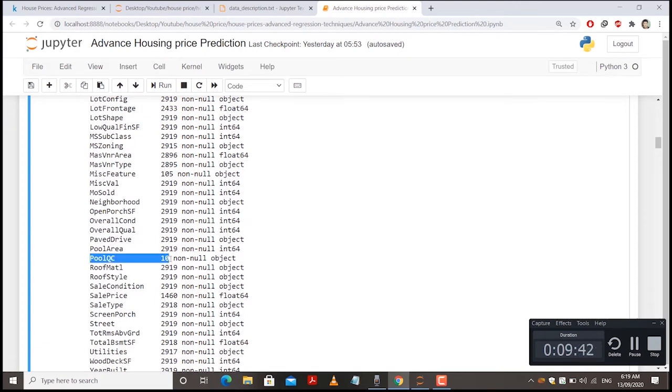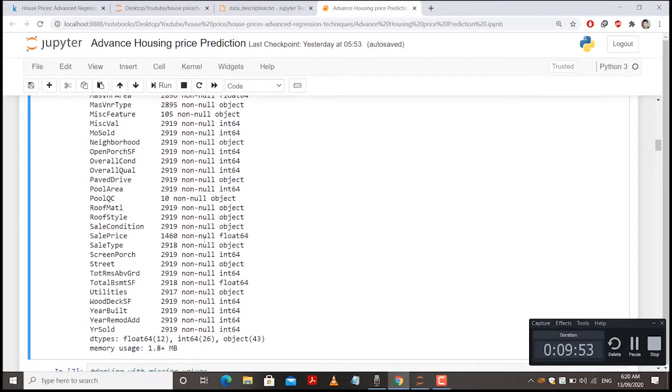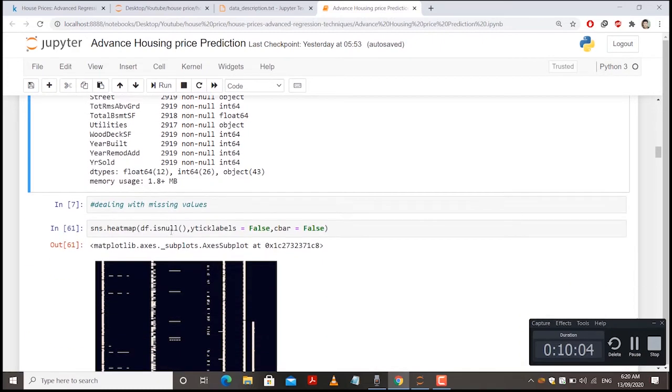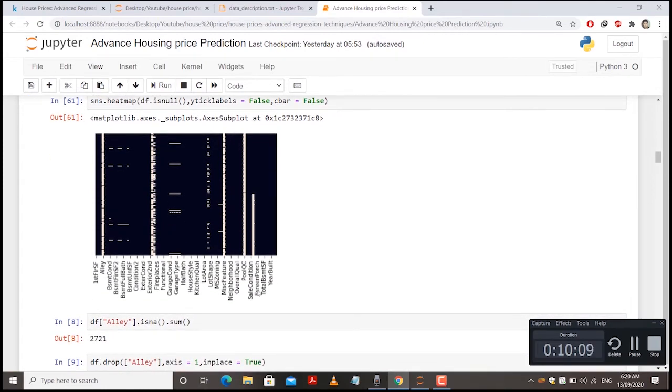Okay, even you can see in the pool QC. In pool QC it has only 10 values in that column. So definitely we need to remove this. And this is sale price. Right now I don't need to worry about the sale price, because it has 1460, which is basically okay. Let's go by the heat map, and you can see the sale price. Yeah, I think this is the sale price.